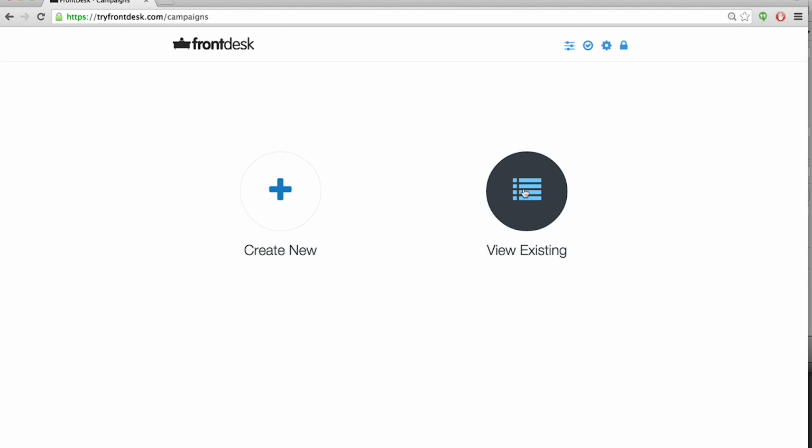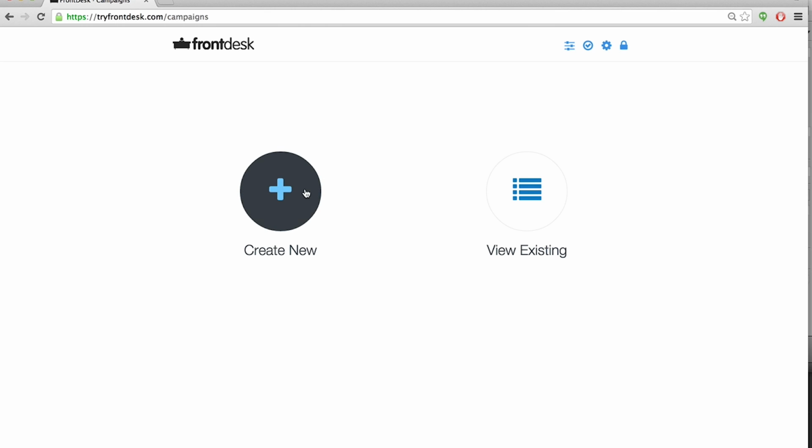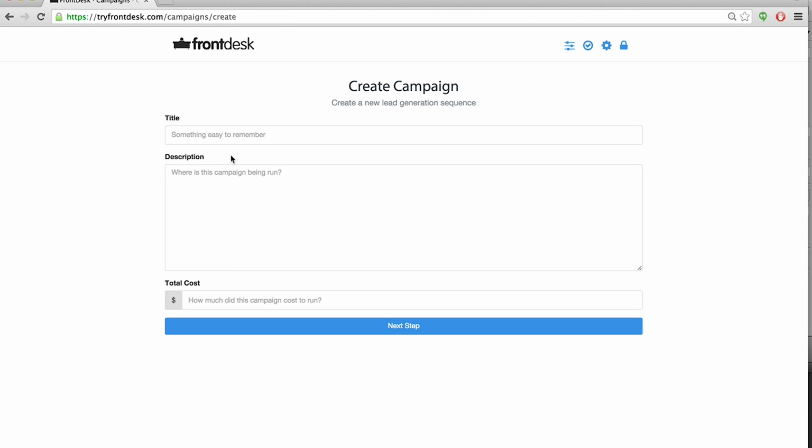If we click on View Existing, we could view all of our existing campaigns. But because you're a brand new user, you don't have any yet. So we're going to create a brand new one. We just click Create New. And this is where we title the campaign. This isn't anything that the public is going to see. This is just for your internal use when you're going back and looking at campaigns.